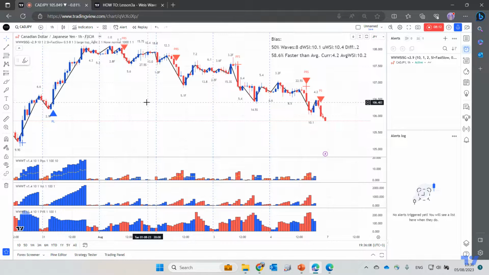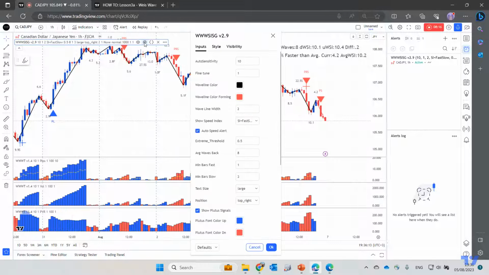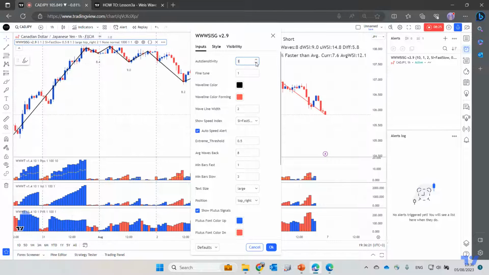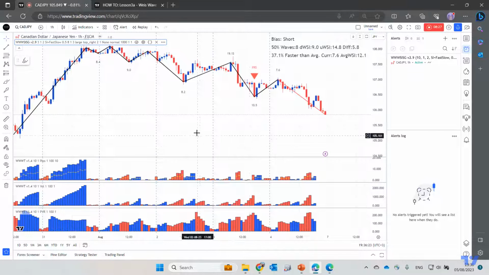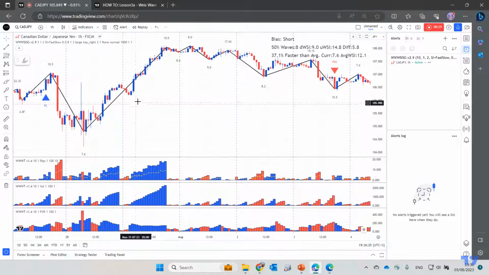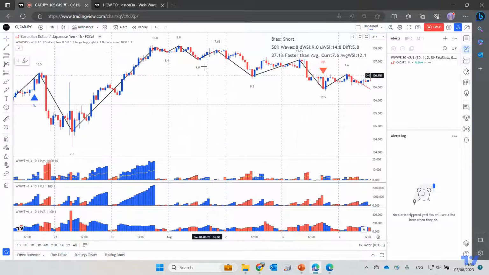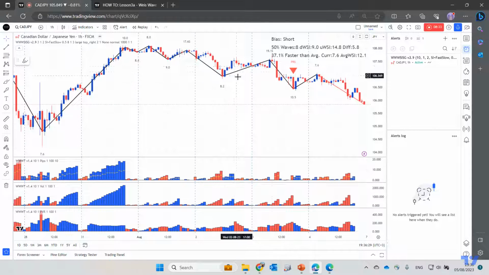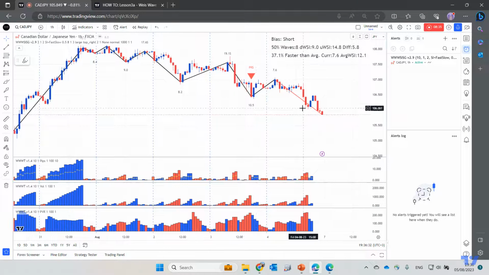So let me show you some incorrect ones. Incorrect: I will make it 3, and we're going to miss a lot of swings. We are missing this swing here. We are missing a swing here. We are missing a swing. So this is an incorrect setup. Also incorrect is too many swings.